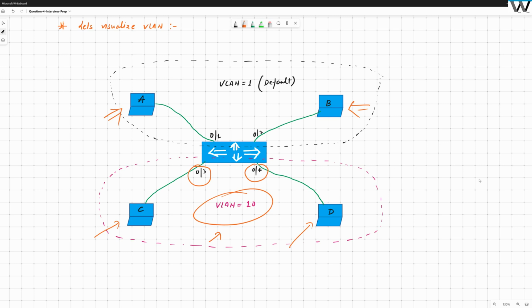We can have multiple VLANs, many VLANs on a switch. If I say I have a particular VLAN number 10 on a switch, then we need to define which interfaces are part of that VLAN, so that the endpoints or hosts connected to them are part of that VLAN. So VLAN 10 is going to have these two interfaces, 0/3 and 0/4.